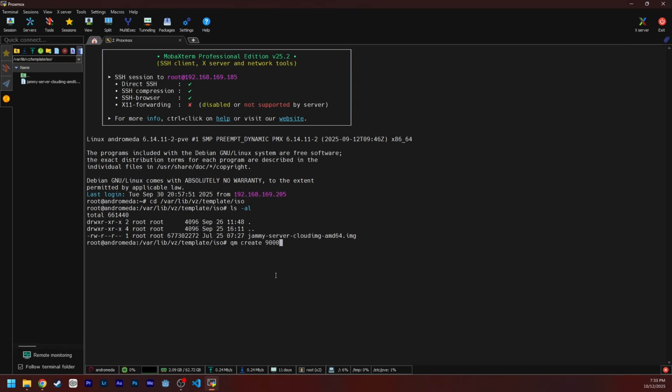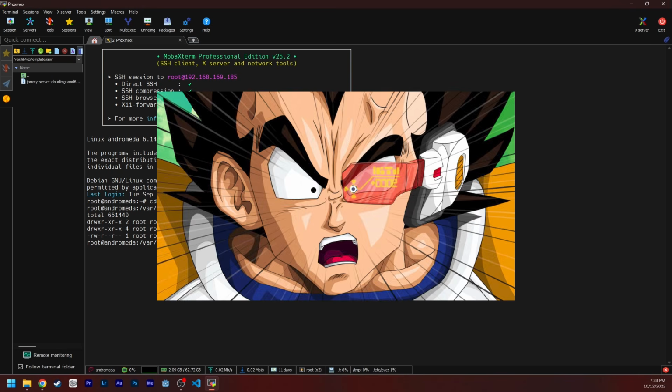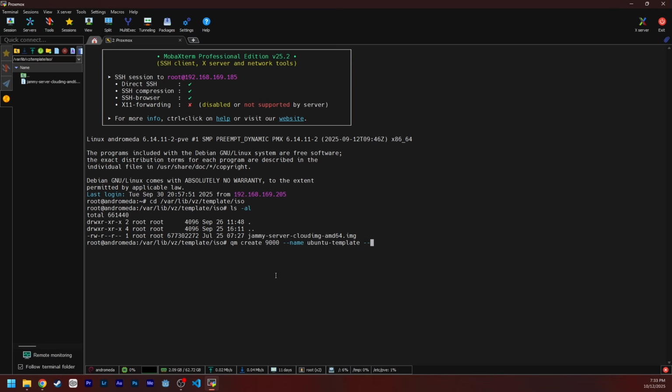Next up, I'm creating a new virtual machine. This is going to be ID 9000, and we're going to be naming it ubuntu-template. I'm giving it 2 CPUs, 2 gigs of RAM, and using a VirtIO network adapter, which is fast and efficient for virtualized systems. The BIOS is set to OVMF for UEFI boot, and the Q35 machine type ensures good hardware compatibility.